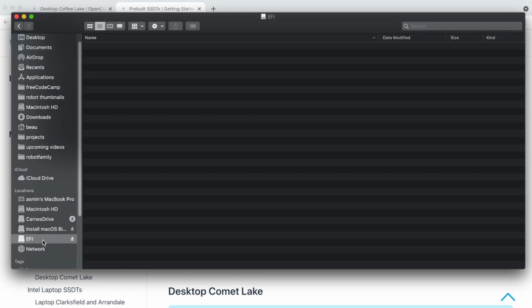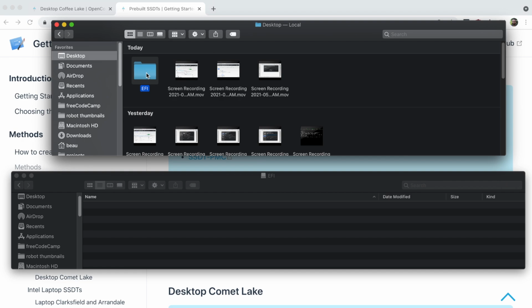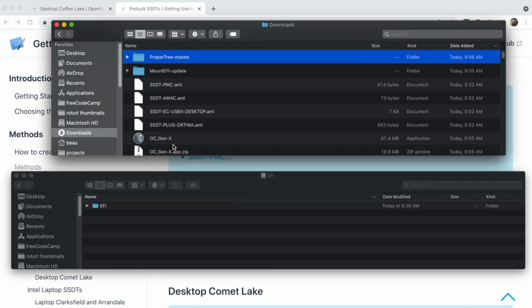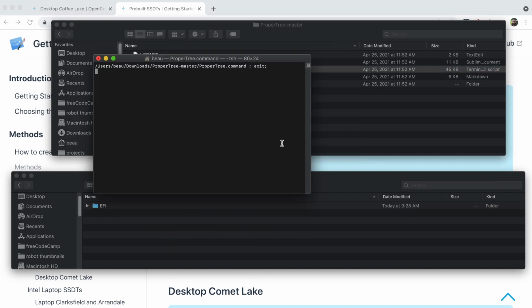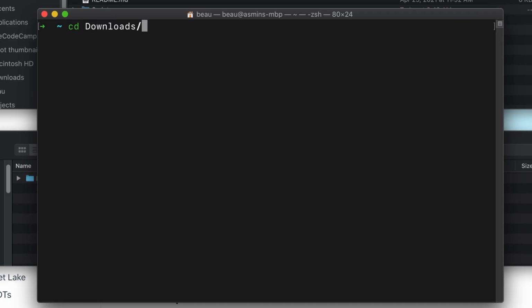You now have a mounted EFI partition and an EFI folder from OC jinx. Drag the EFI folder into the EFI partition. Now we'll open ProperTree, which we downloaded earlier. Like before, you can open it by right-clicking and selecting Open. Or you may have to run it from the terminal with the command python3 ProperTree.command.